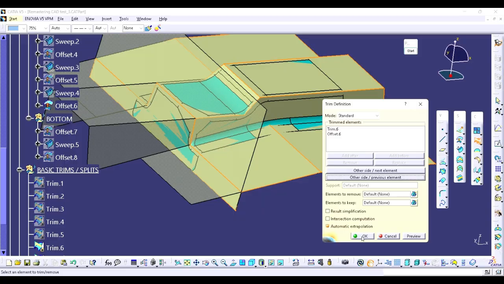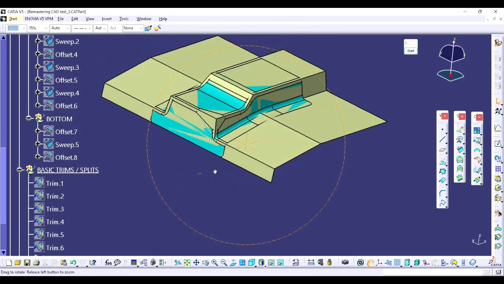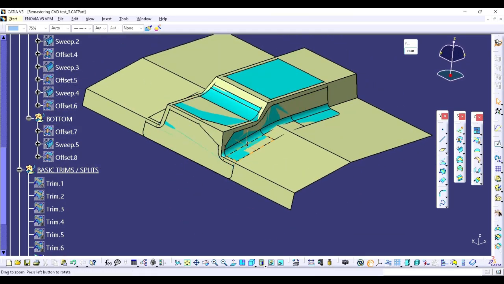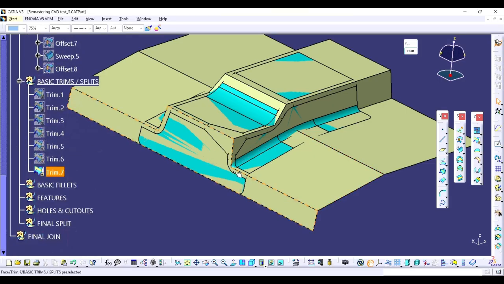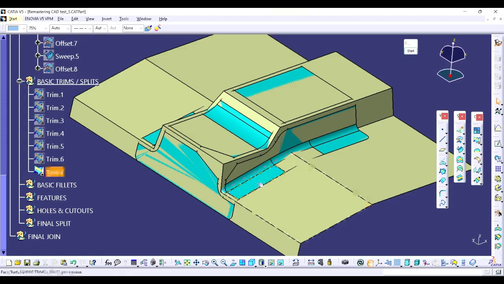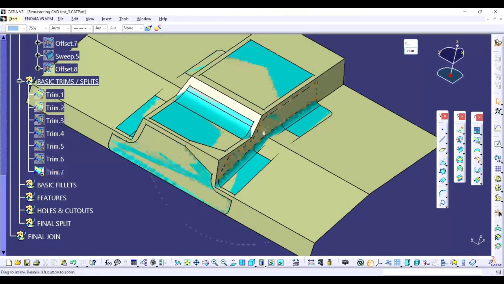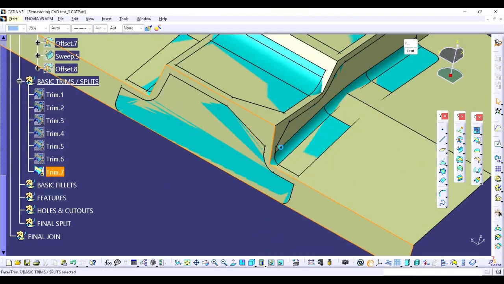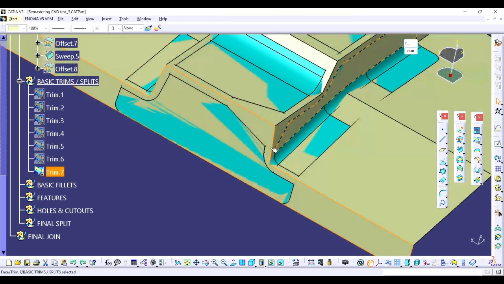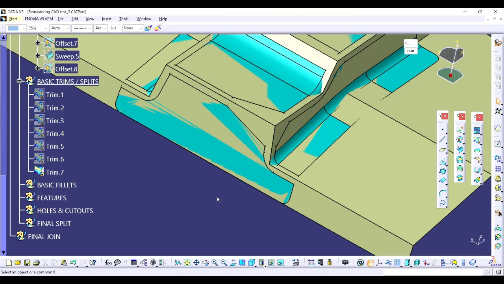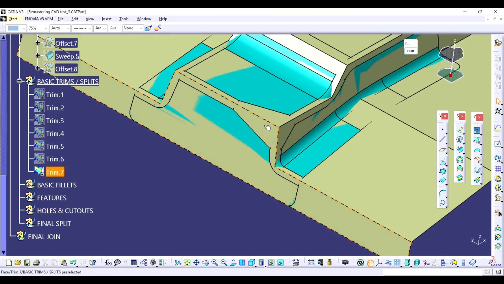So you are able to see here how we change our trimming sequence according to our situation, and you are able to see we perfectly match each and every face. Just one face is remaining, and the face is the chamfer one. Okay, so here we are going to check how we can match this chamfer face with our body.